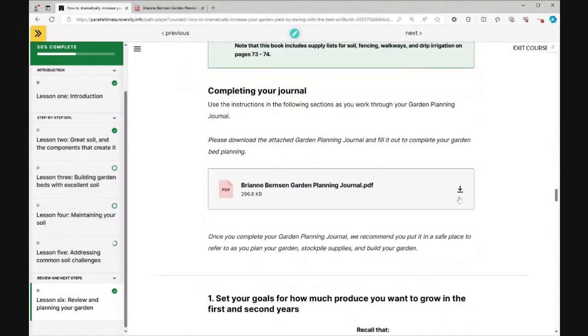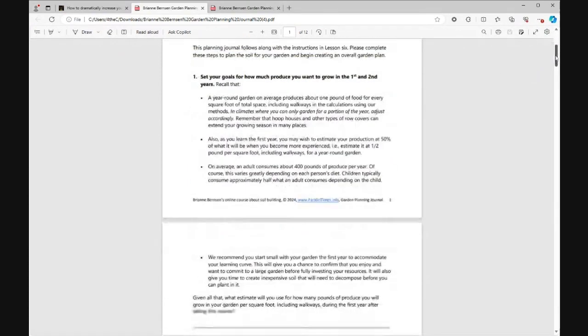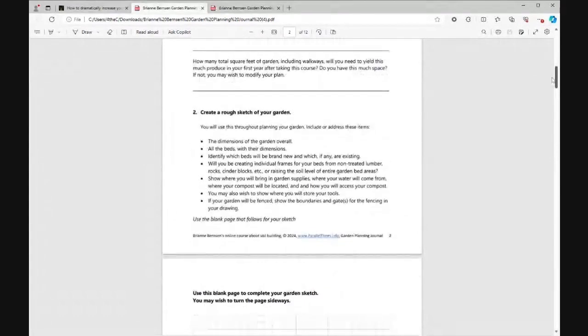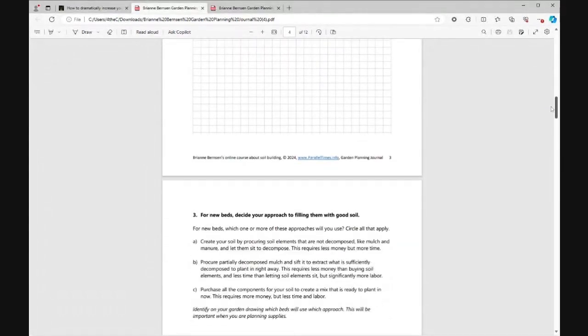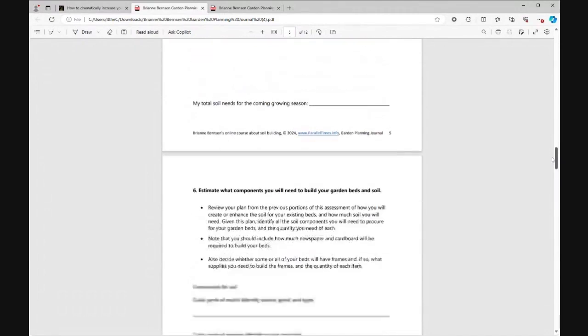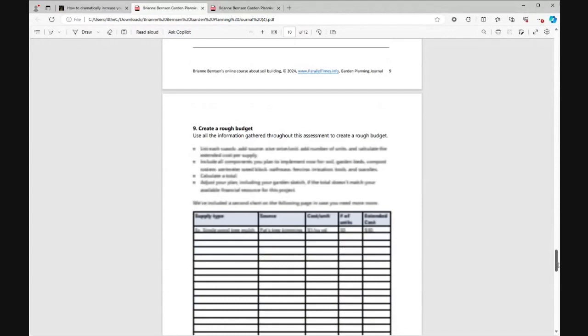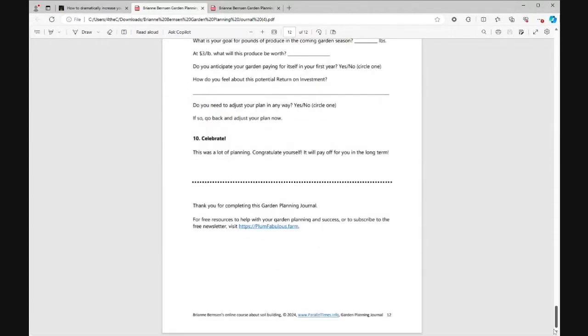And there is a downloadable garden planning journal. All you have to do is click on this link and open this garden planning journal. You can see that I've done this a couple of times. This is about a 12-page document that takes all of the information in this course and walks you through it step by step for your own garden so that you can apply all of this and not be confused about how to do this in your own garden.